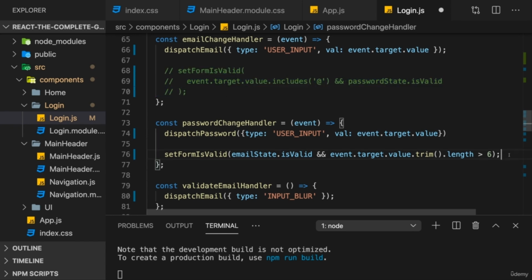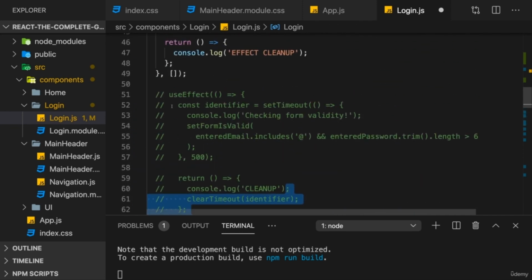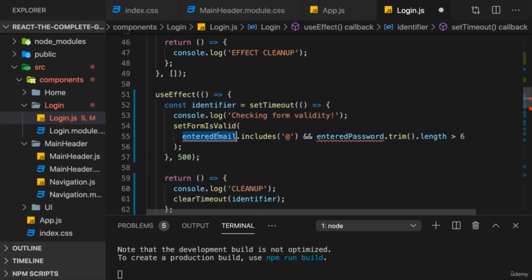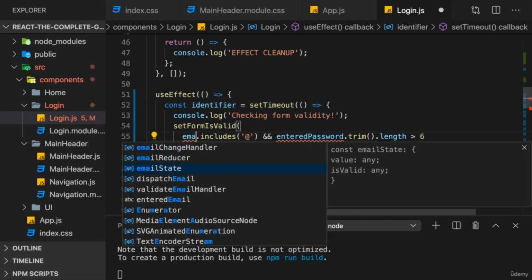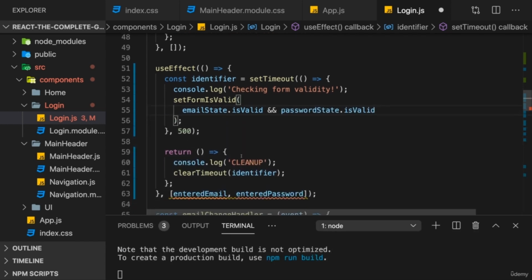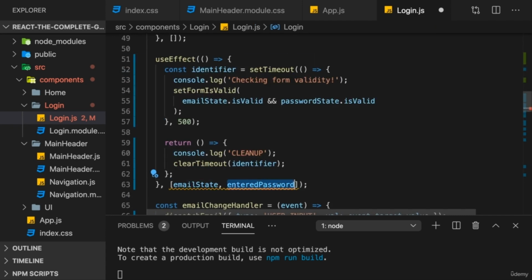So for this, let's comment this out again, and let's go back to the useEffect solution, which actually is a nice solution. So we can go back to this and just update it accordingly. Here we have the email state, and there simply isValid instead of doing validation here. And the same for the password. We have the password state isValid, just like this. And hence here we care about the email state and the password state.